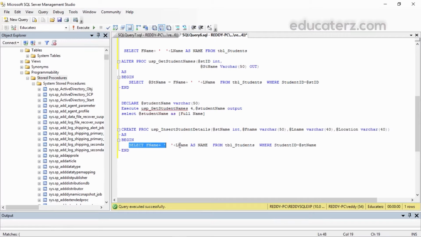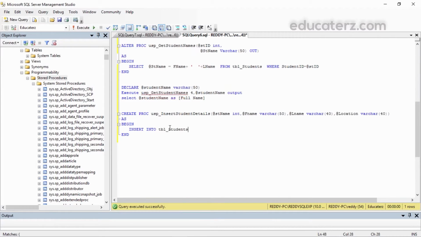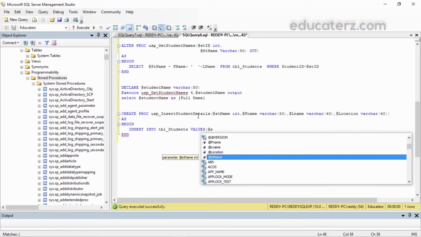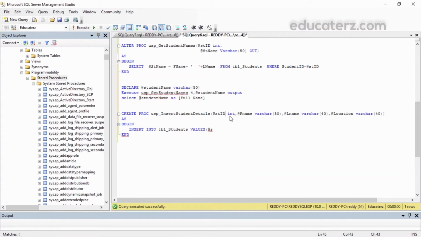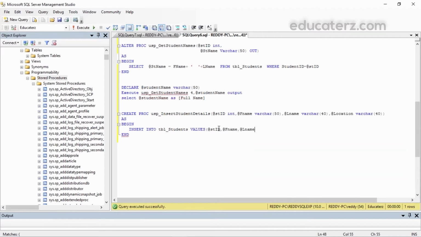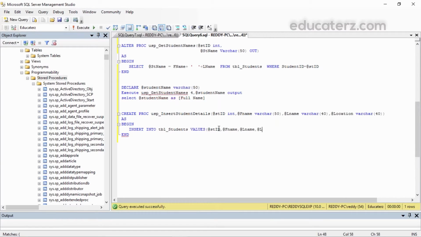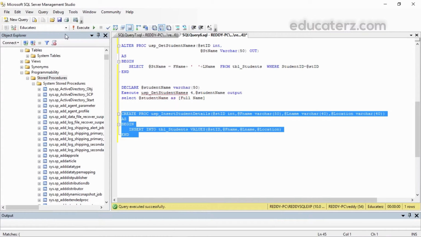Then begin. I'm going to use insert into the actual table name. What is the table name? TBL students. Then values. Instead of st name, let me take stid. It will be good. stid, @fname, @lname, @location. That's it. Now let me create this stored procedure.